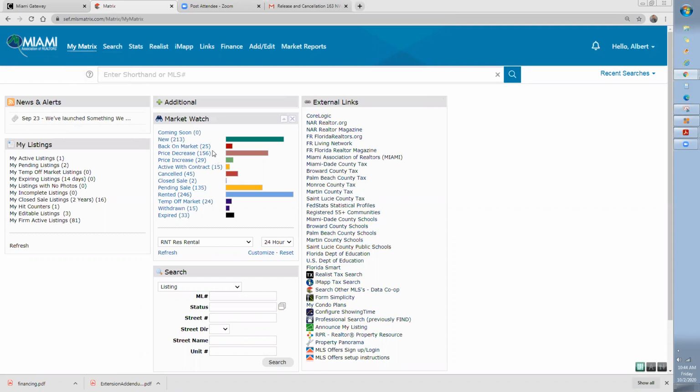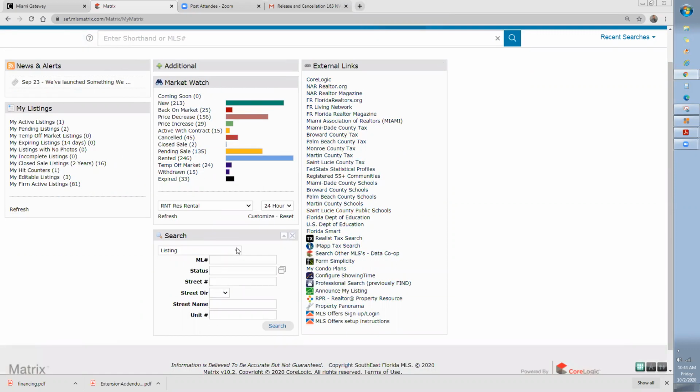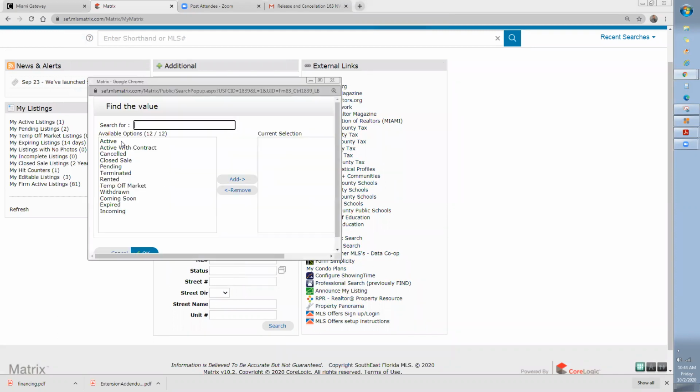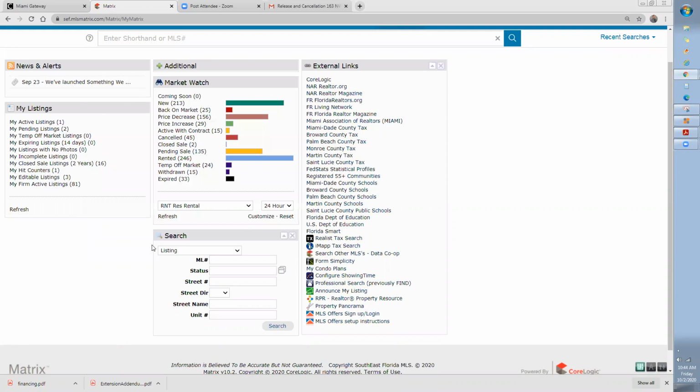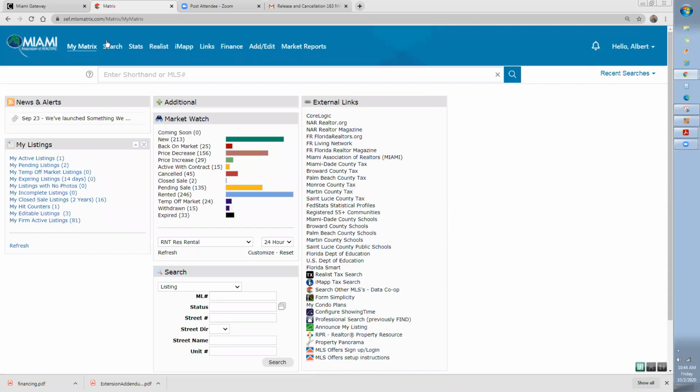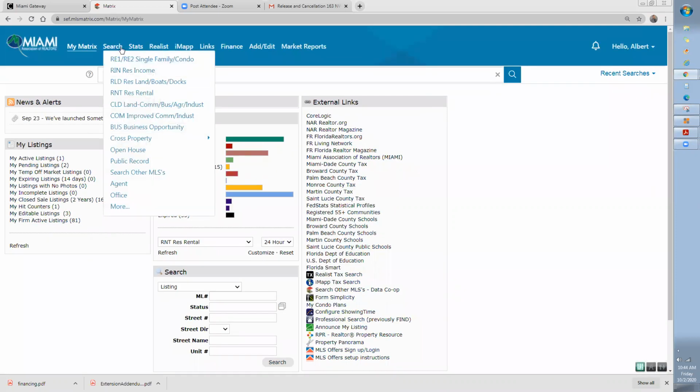These are the external links. We went through the Market Watch, which is a great tool, and then we have a quick search here. I don't like to use this quick search because if I put status here, it only allows me to click on one status and remove it. It doesn't let me do everything. So whenever I want to do a search, I'd rather go to the actual search, and that's the search tab right here.